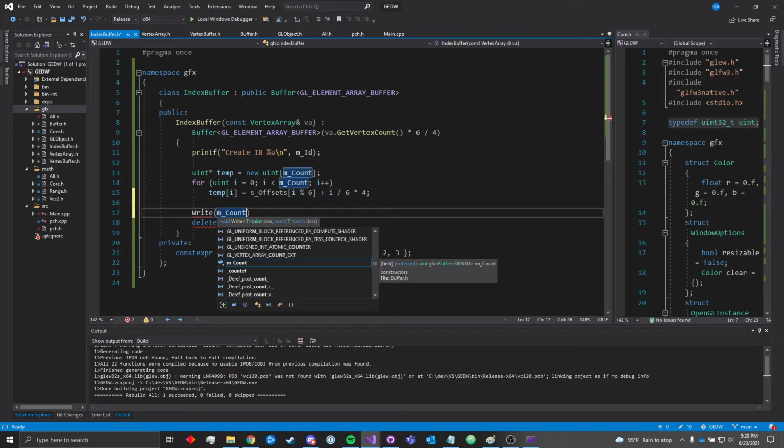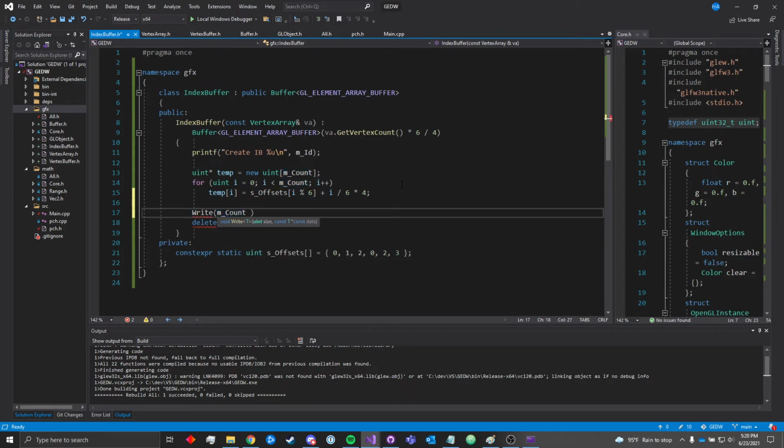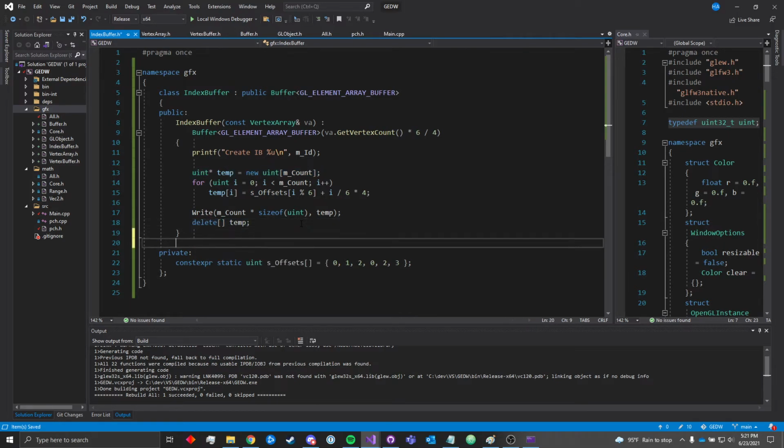So now that we have our data, we're actually going to write it. The size is going to be the number times the size of a uint, because that's our data type in this case. And then our data is just going to be temp. Once we've done this write call, it's uploaded to the GPU. We don't need this pointer on the heap anymore, so we can go ahead and delete that. And that's the end of our constructor.